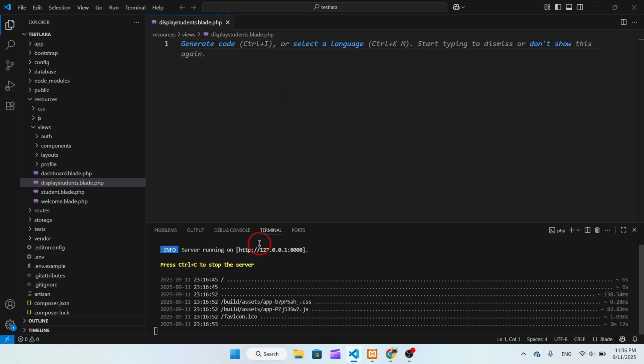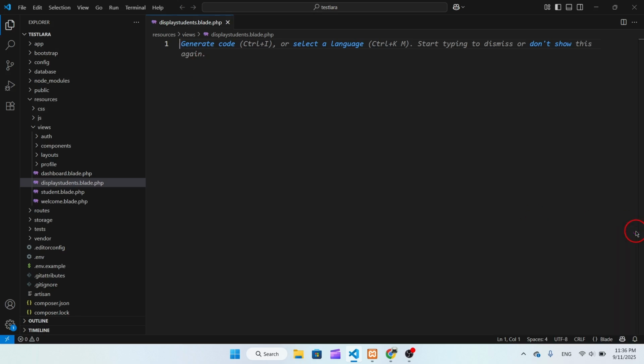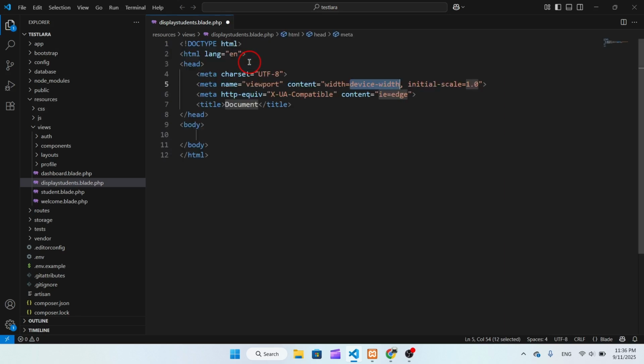Here you can see I have run the server in the terminal. So what I'm going to do, I'm going to cut it from here. Now here I'm going to create a table so that I can show all the data. So I'm going to say here exclamation sign and I will press tab. Here you can see it creates the basic structure for me. Inside body, I'm going to add the table. So I'm going to say here table.